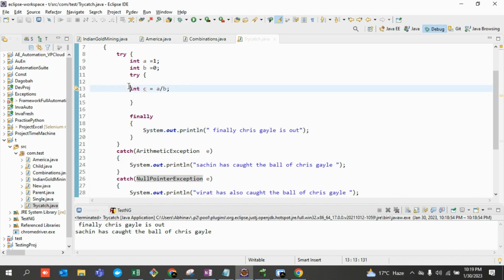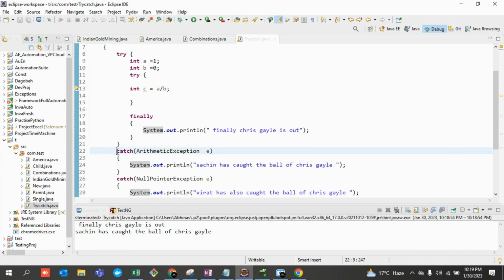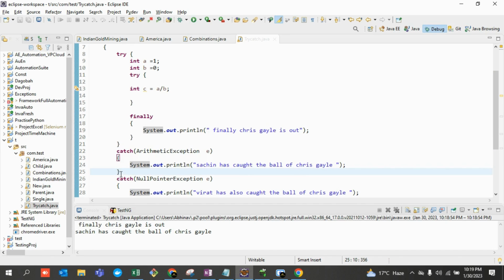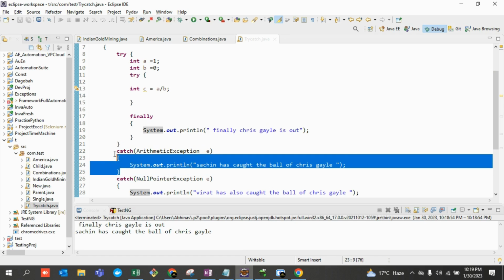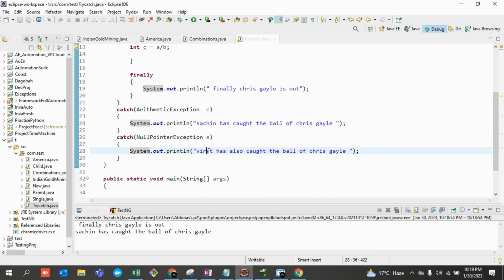And once this try and finally is done, again there has to be a catch block, because try, catch and finally cannot work all alone. So this catch block is executed first, and since it has executed first, there is no need for running this. If Sachin has taken the catch, there is no need for Virat to come and claim that he also has taken the same catch, right? So no time travel concept over here.